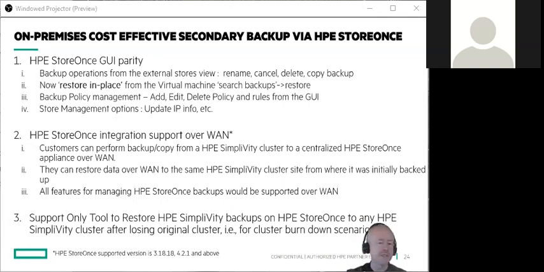Testing, certification, validation. There were some reasons for that. Well, now I can say that today, 4.1.0 support has that integration as well over a wide area network. So now it's technically possible to store StoreOnce's appliance in another physical location behind a WAN connection.